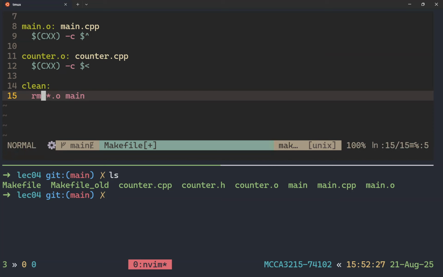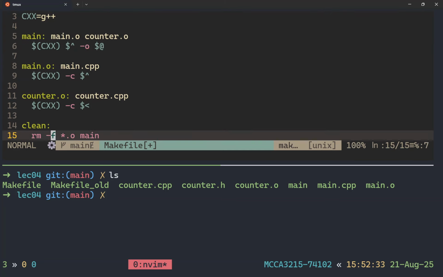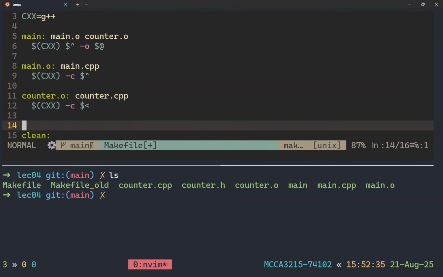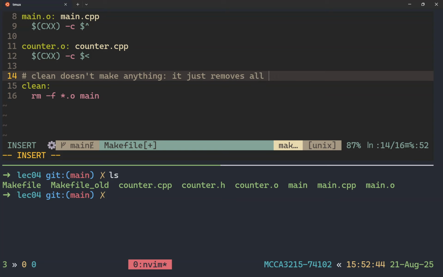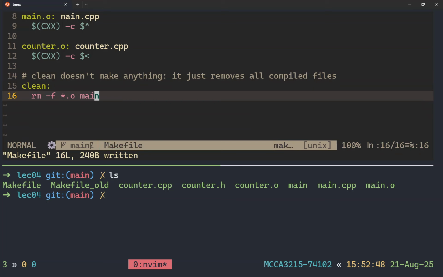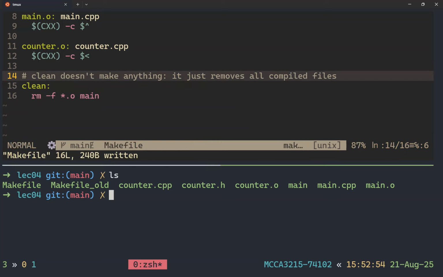And if they don't exist, it'll complain, so do -f to not complain, just in case they don't exist yet, or some of them don't. So that's a special kind of rule. This one's not actually building something, it's a shorthand for something I might want to do. So clean doesn't make anything, it just removes all compiled files. Really, there's something I should be doing. You're supposed to mark this as a phony rule, but I don't want to get into that. It's still going to work.